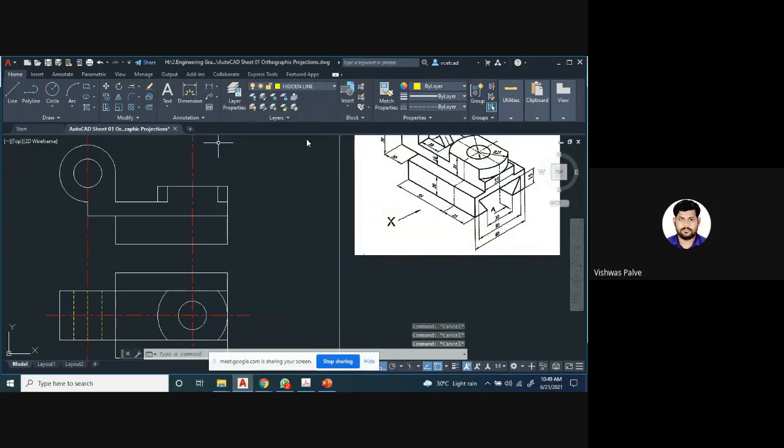Okay, select the hidden line layer, L enter. From this point, I will draw a line. Then select this line and use the match property option. Select it and make it hidden. Now I can use the offset command of 10 millimeter, 10 millimeter on the right side and 10 millimeter on the left side.